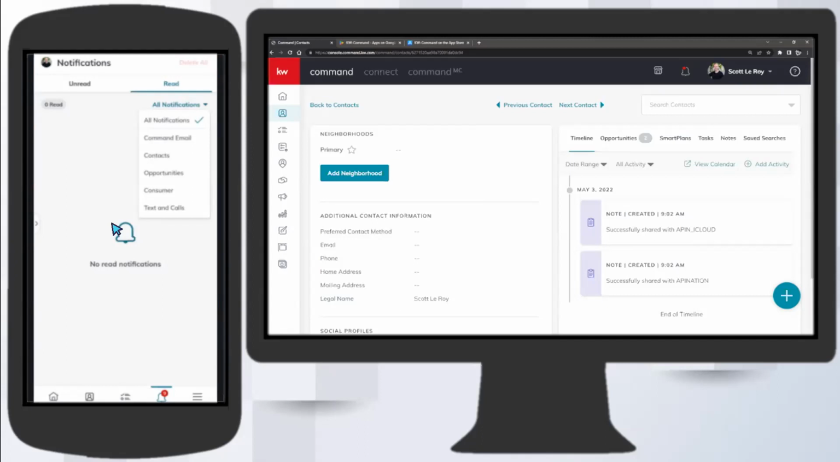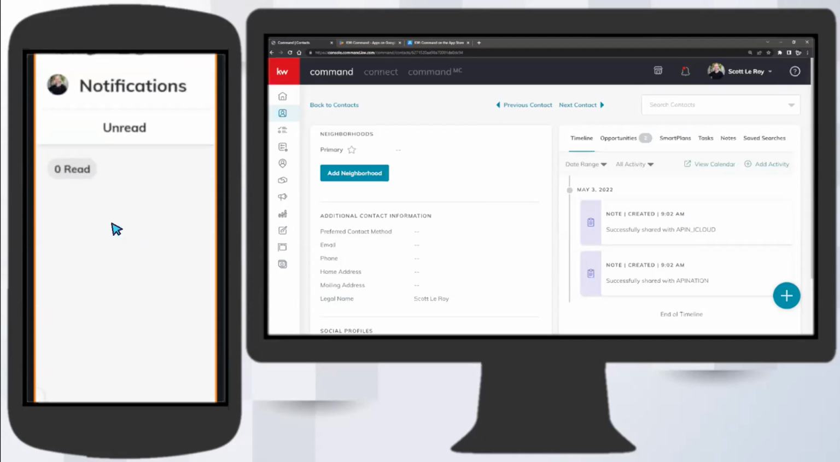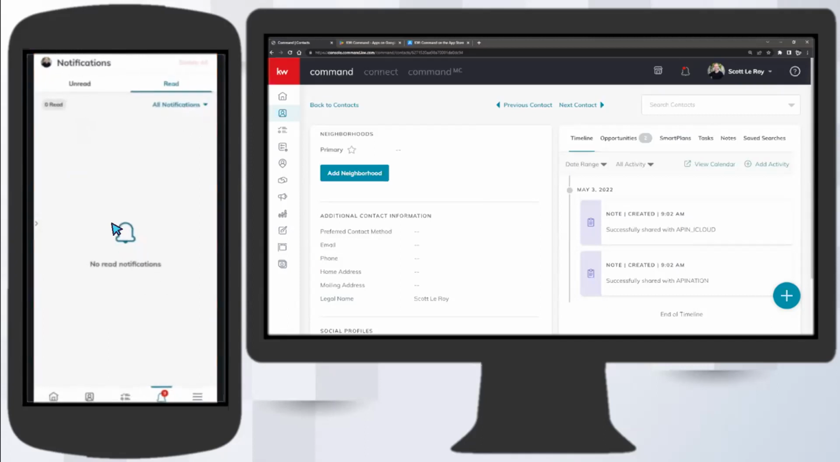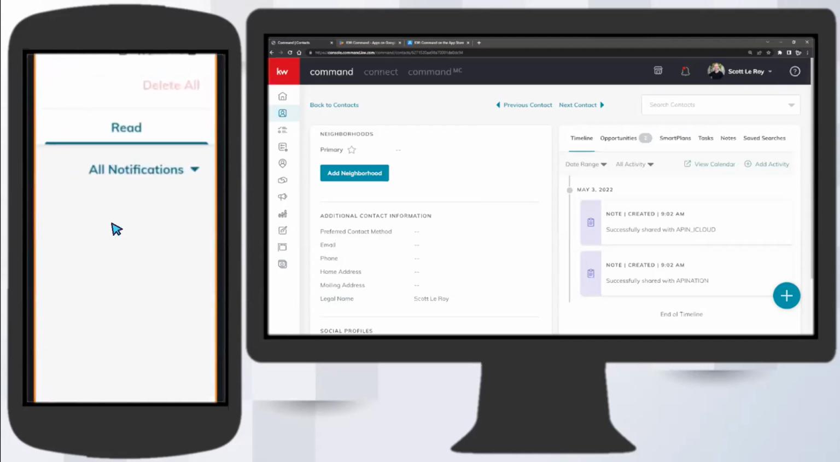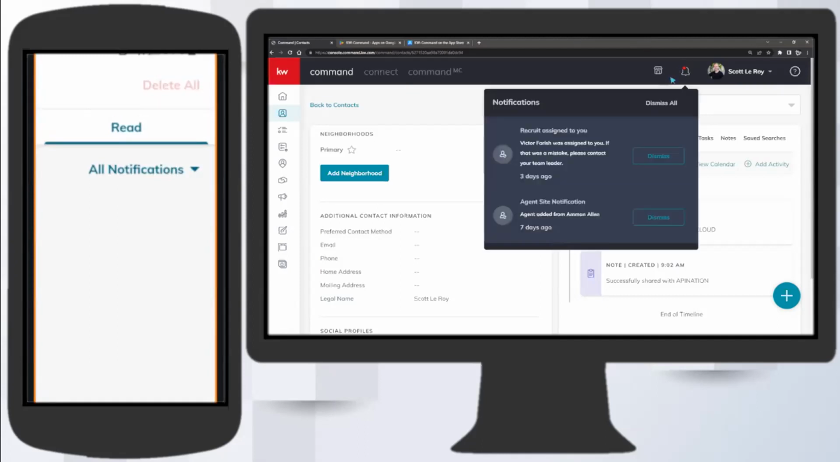You can also delete all on the top right hand corner here. So if you want to clear your read notifications out, or even your unread right here, we can go ahead and use that delete all button on the top right hand corner. That would essentially be the same as clicking your mobile app right here and clicking dismiss all.